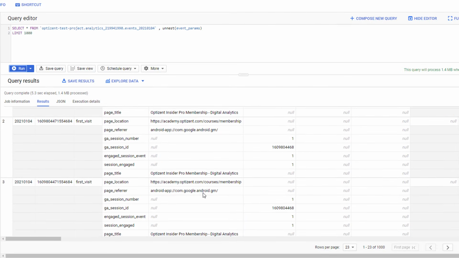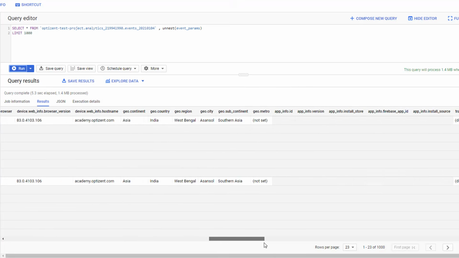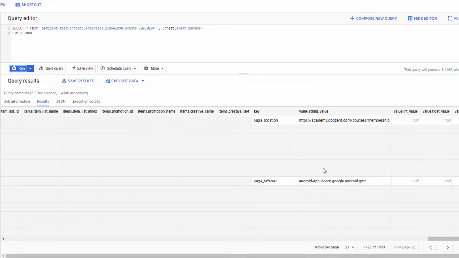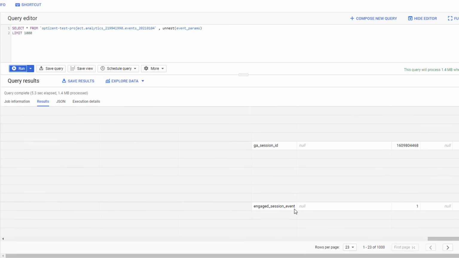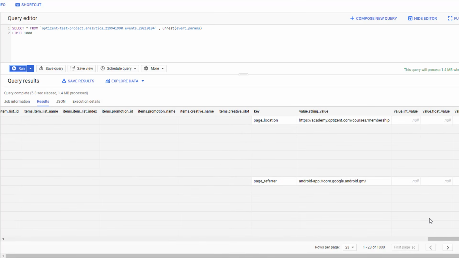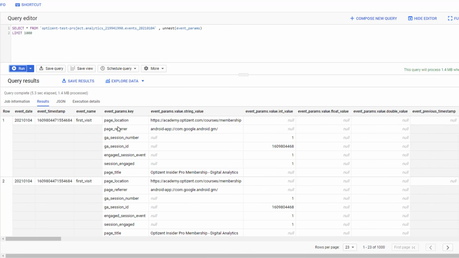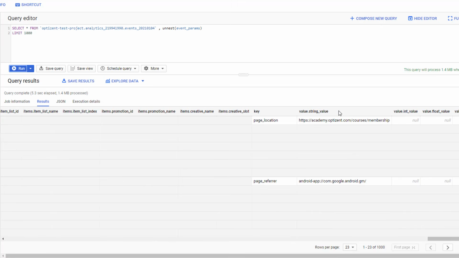Here you have your result set. In order to check these unnested values, scroll over to the very last, and this is where you'll see the unnested value. So you have page location, page referrer, session number, session ID, engaged session event, etc. So all these keys that were in this column are now split into different rows. And this row, the first row, got split into multiple rows. Now you can write your SQL statement using these values.